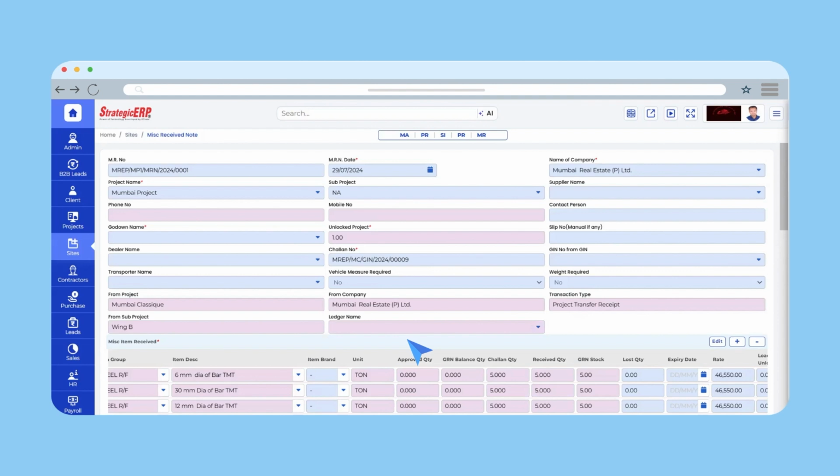The details, such as issuing project to transfer project, will be fetched automatically. You can view details such as the name of company, project name, from project, from company, from subproject and transaction type. The details will appear under the Miscellaneous Item Received tab in the draft stage.